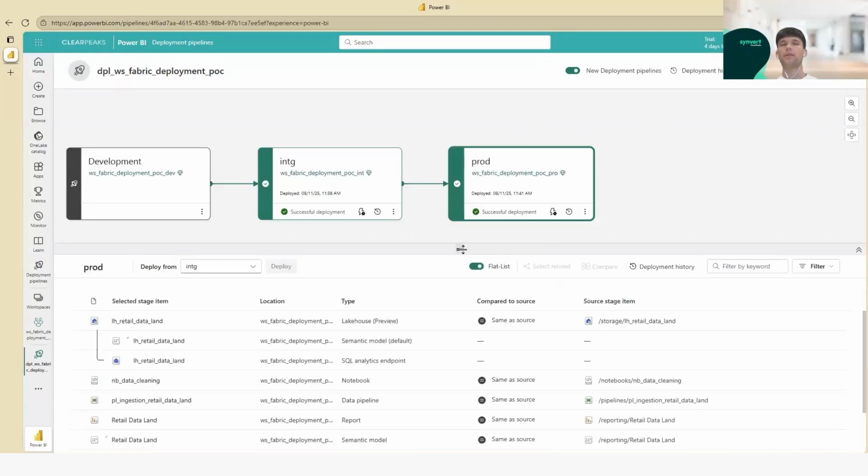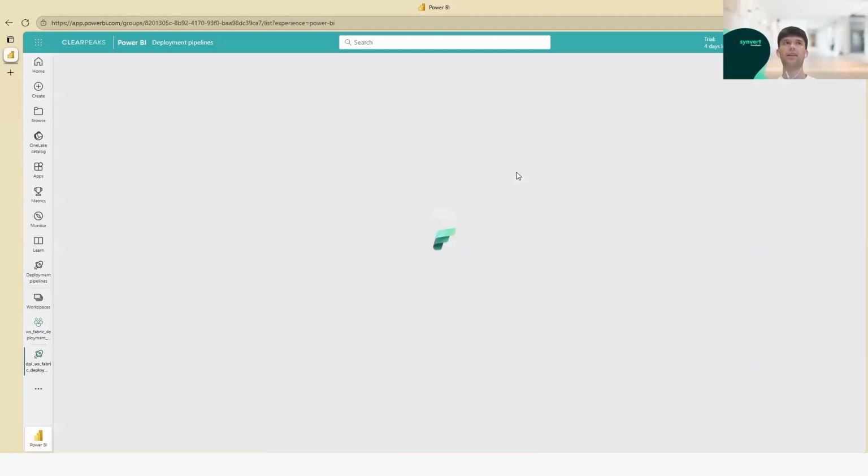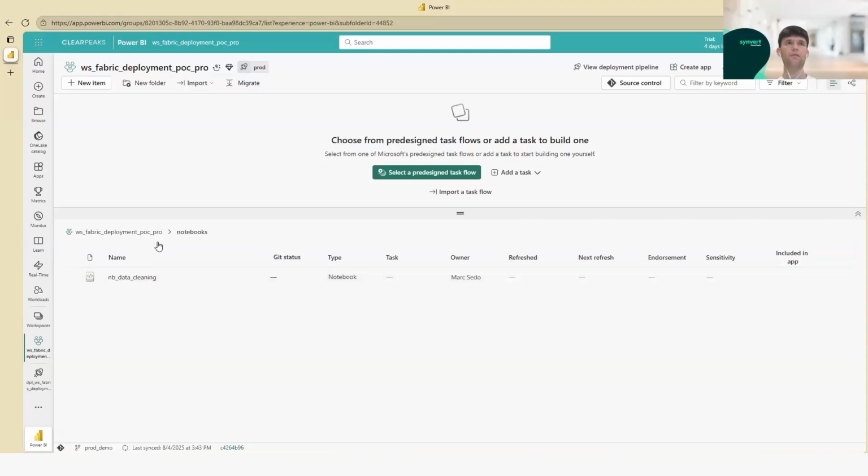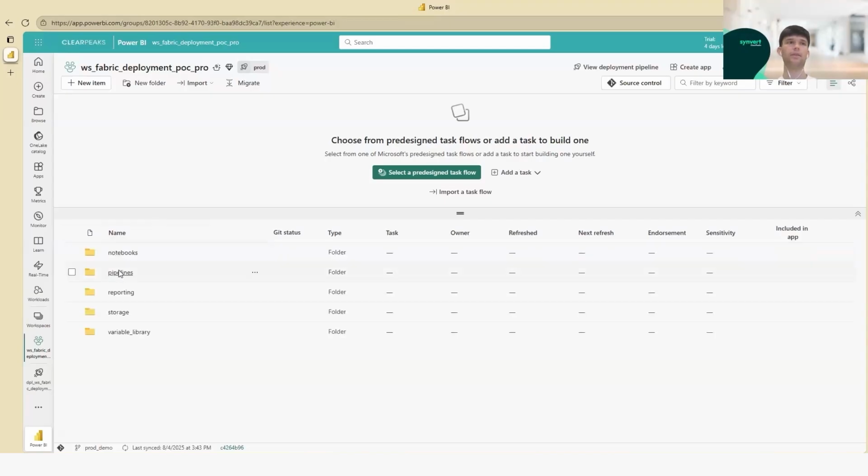Now that we have deployed, we can check the production workspace. So we can click here directly, and we can see that now we are in the production workspace, and that we have the different folders with all the items inside.